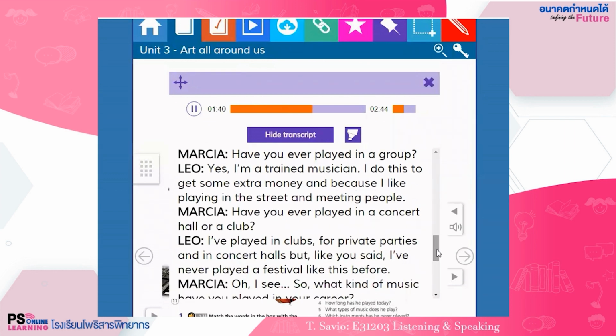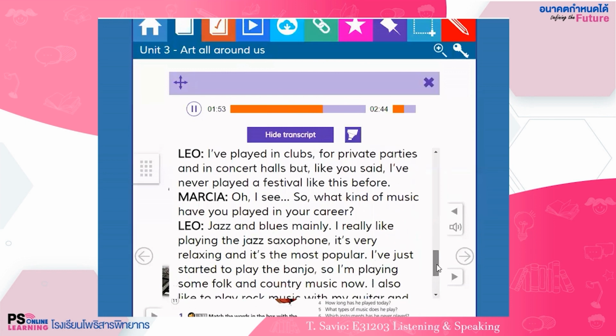Have you ever played in a group? Yes, I'm a trained musician. I do this to get some extra money and because I like playing in the street and meeting people. Have you ever played in a concert hall or a club? I've played in clubs, for private parties and in concert halls, but like you said, I've never played a festival like this before. Oh, I see.